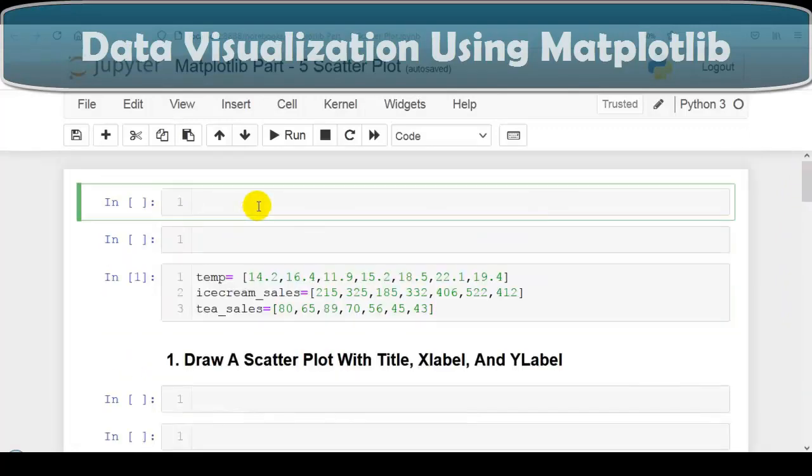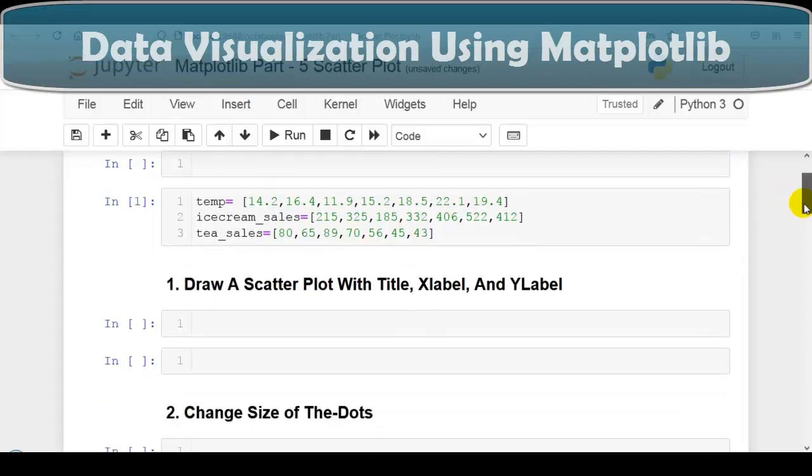So let me first import matplotlib.pyplot as plt. Let me execute this cell. As you can see over here, matplotlib is successfully imported. So now our first question.